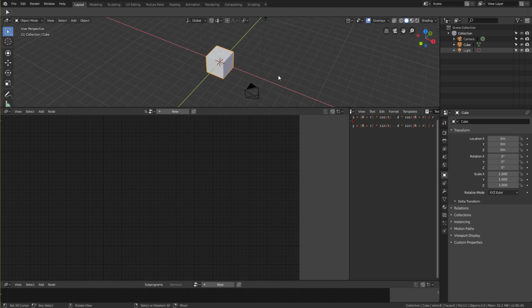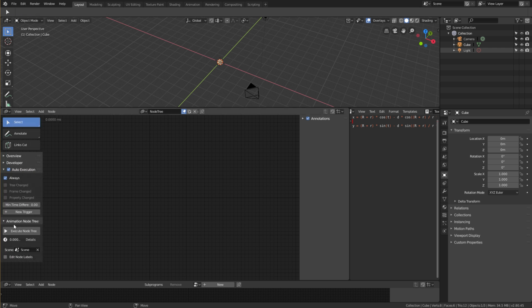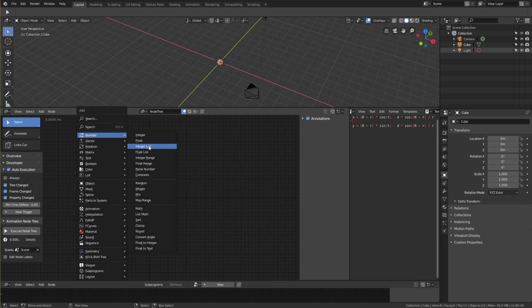Okay, so I'm not going to delete the default cube because I think it gets deleted way too often. I'm just going to shrink it down. Okay, let's get started with the animation nodes. Create a new node tree. And as you probably know by now, I like to disable the always and only auto execute the node tree when it's actually changing. Okay, so let's start by using a number float.